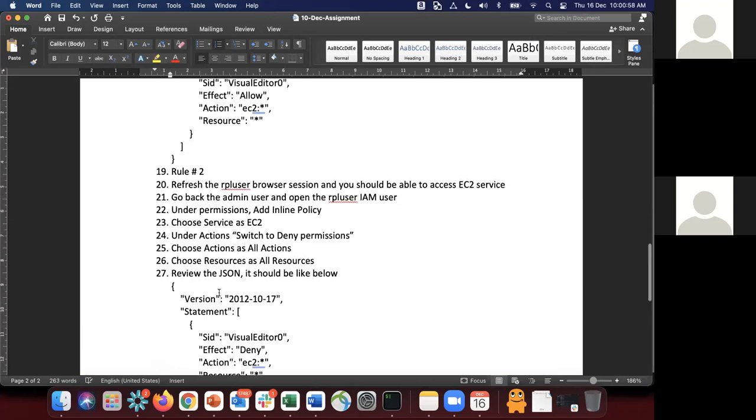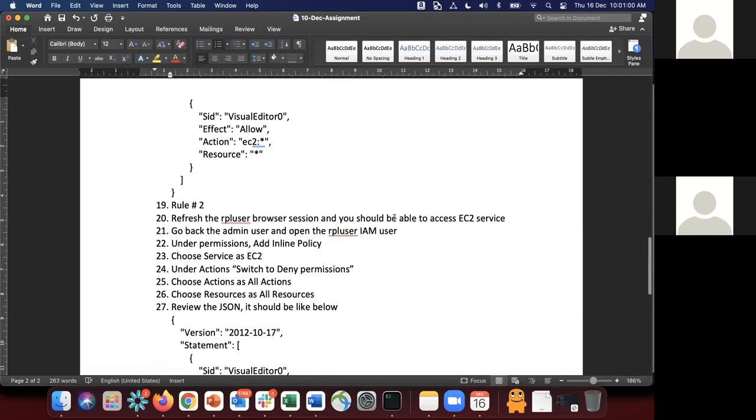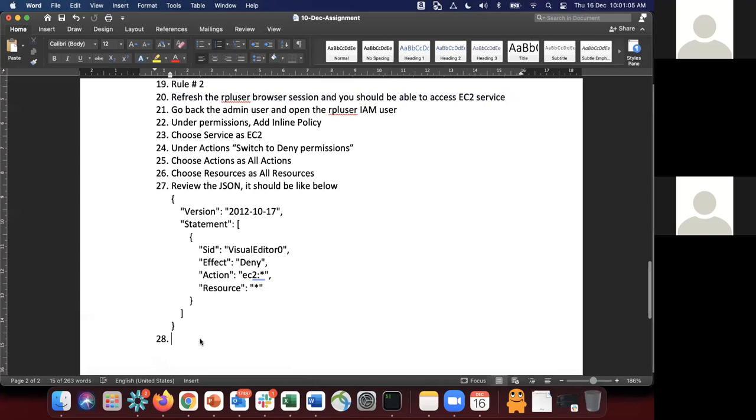Then add it, go back and refresh the RPL user browser session. You should not be able to. This is rule number 3. You should now not be able to access EC2.